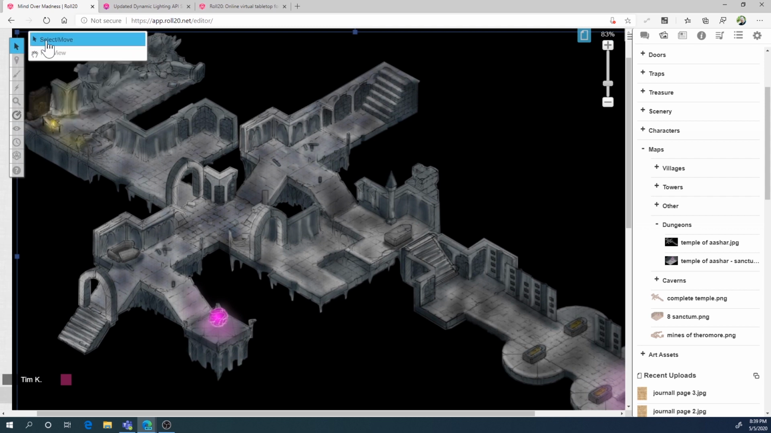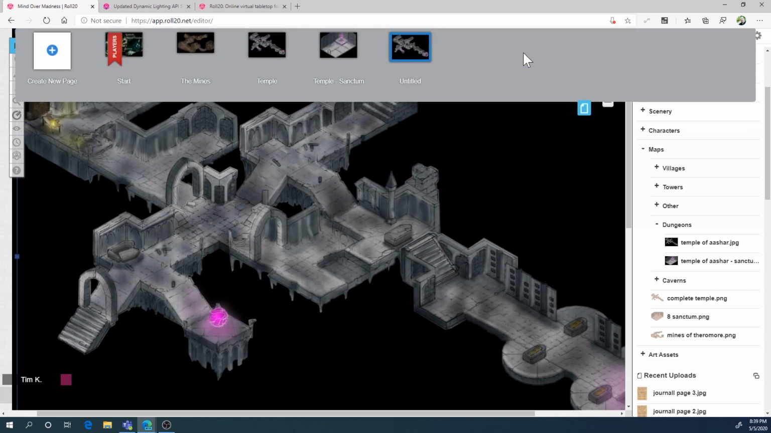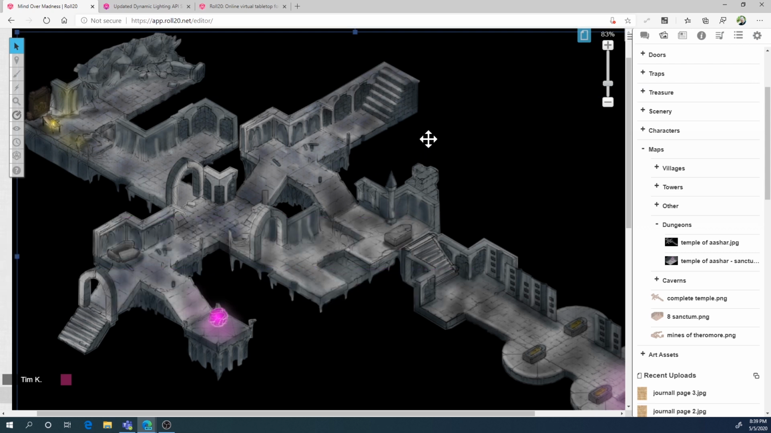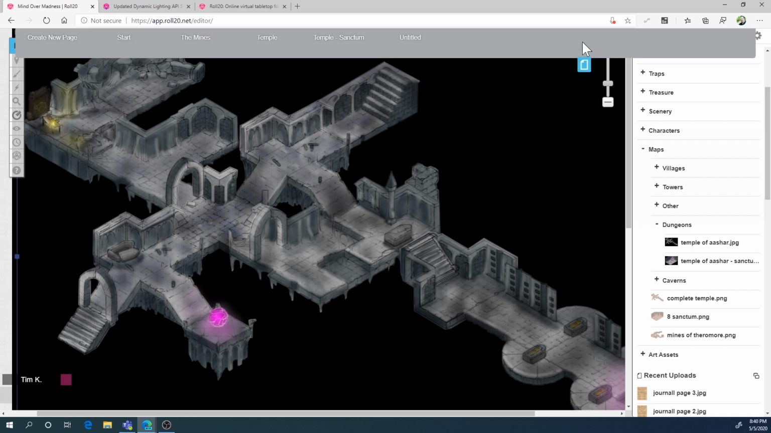So these isometric dungeons and stuff like that, the drawings are made by Alex Drummo, so you should check them out on Patreon. I'll put a link in the video. Really cool stuff, and then I just colored them in using Photoshop.